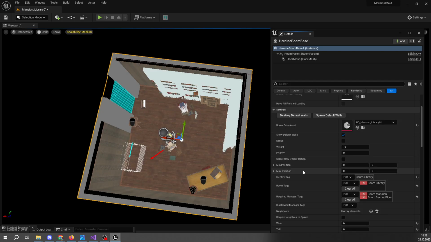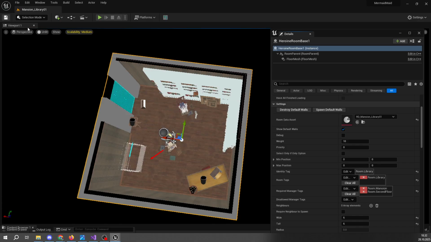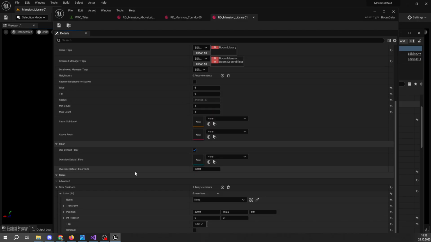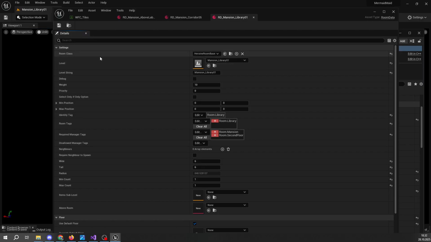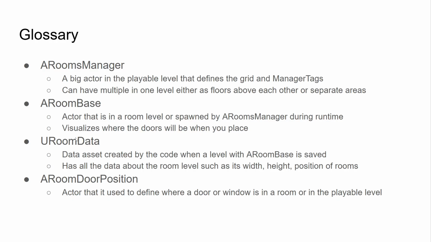But when you package the game, all of this data won't be saved in this actor. Rather, it will be saved in this room data asset. And you can see that it already updated the room library tag there because it saved it at the same time as it saves the level. When you actually run the game, it will look up all of the data from this asset and not from the actual level or the room base actor. So that asset that you saw just now is the room data asset that I sometimes refer to.